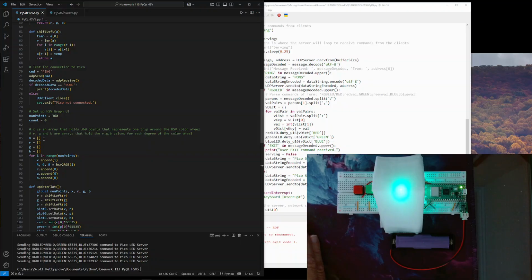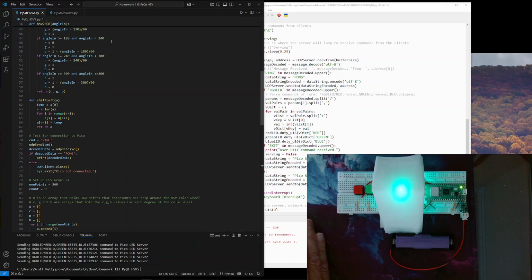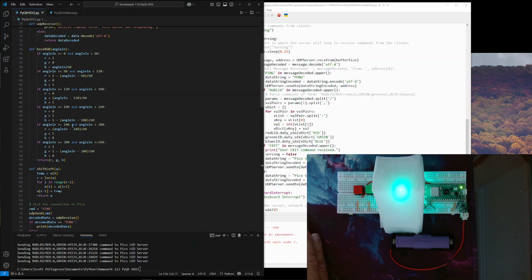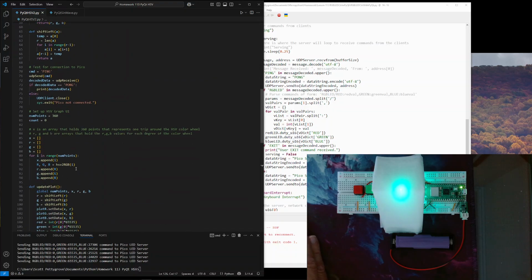One is just the X array. It's going to go between 0 and 359 because I want 360 points in the HSV graph, right? So 1 for each degree in the color wheel, very convenient. And then the R, G, and B arrays are going to have the R, G, and B values for each of these 360 points as determined by the HSV to RGB function that we've written in the past. All right, we're going to create that once, right at the very beginning.